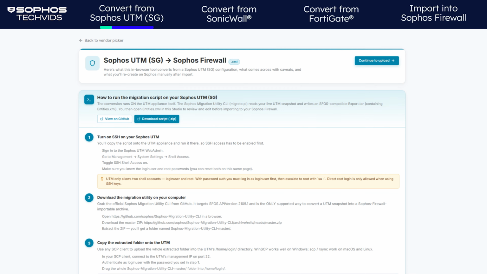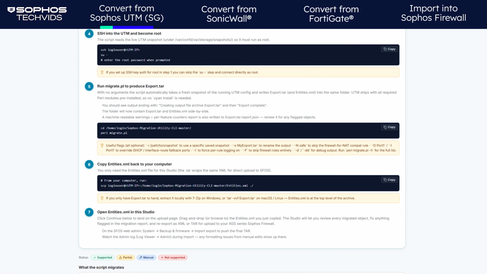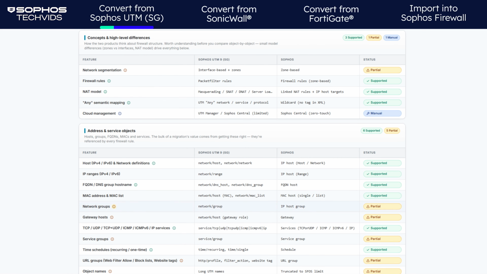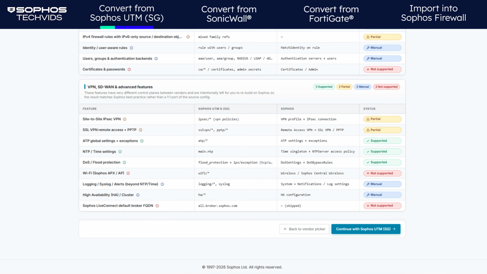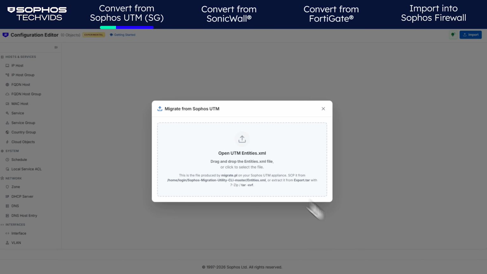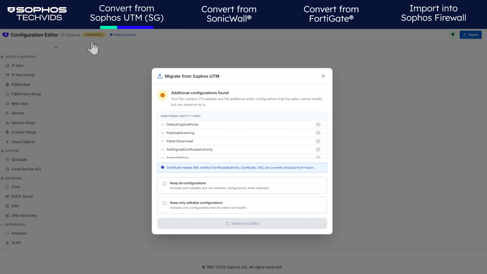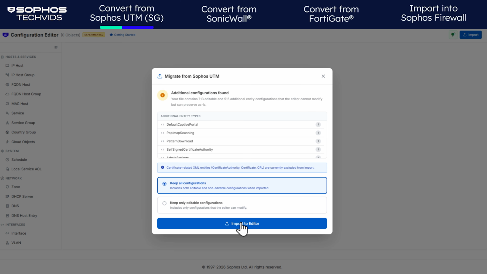The script generates an entities.xml file and a summary table of supported configurations. Review the table, then click Continue. Upload the entities.xml file. Two options appear after uploading. When migrating to different firewalls, it's best practice to choose Keep All Configurations.